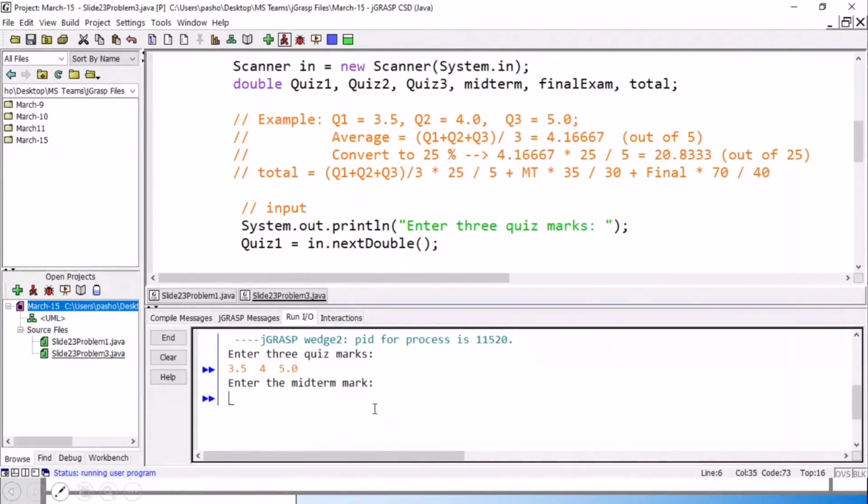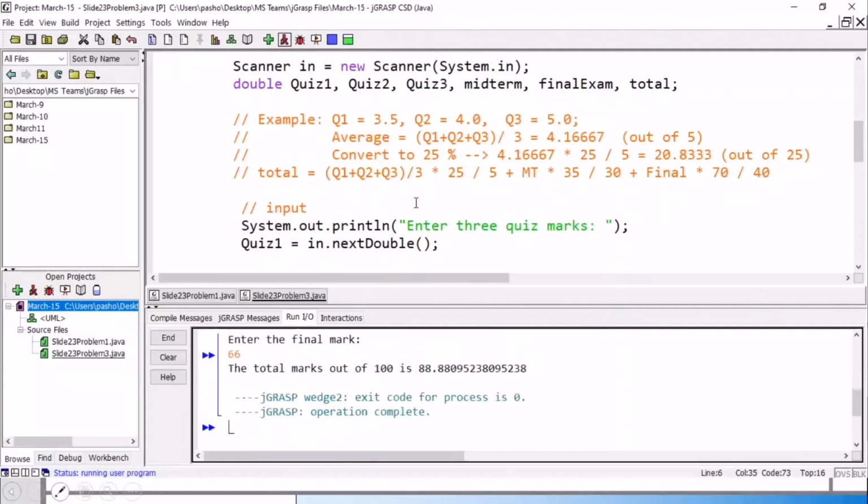Now enter midterm. For our example, I did not have an example here. Okay, so we will assume out of 30 that it is 26. Enter the final, out of 70, it will be 66. And the total marks out of 100 is 88.